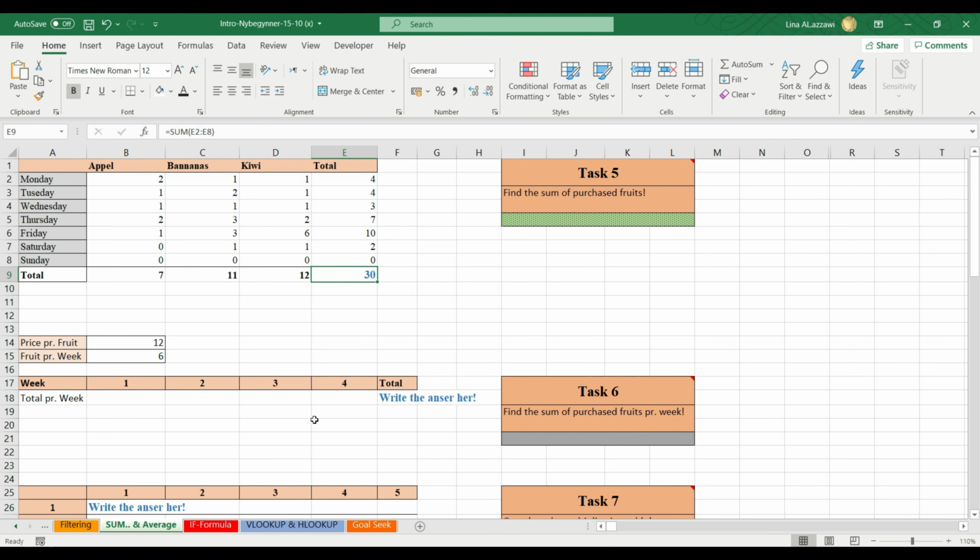In this task we will find the sum of purchased fruits per week, and we will use a cell reference. A cell reference refers to a cell or range of cells on a worksheet and can be used in a formula, so Excel can find the values or data that you want the formula to calculate. So we start with an equal sign and multiply the fruits by the fruit amount eaten per week: F4, multiplication sign, the fruit per week, F4, and press Enter.